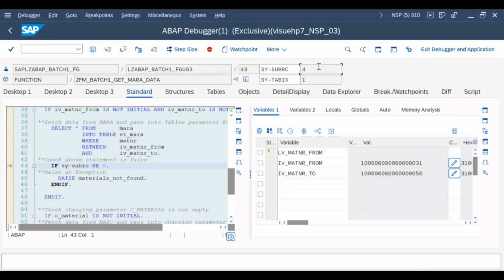You see sy-subrc equal to 4. It means it failed. When it failed, what is happening here? When sy-subrc is not equal to 0, raise materials not found. Now press F5. Means this exception will be raised.